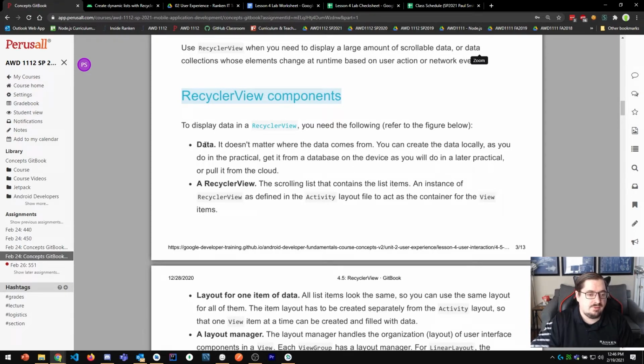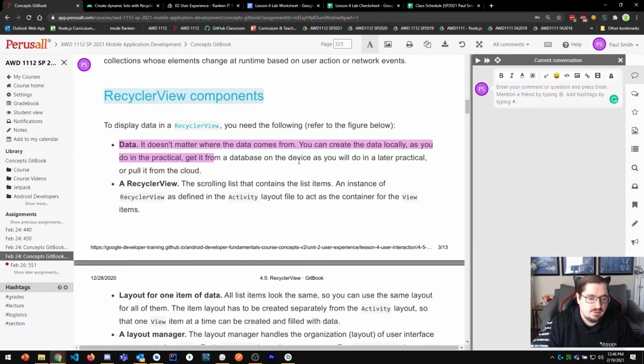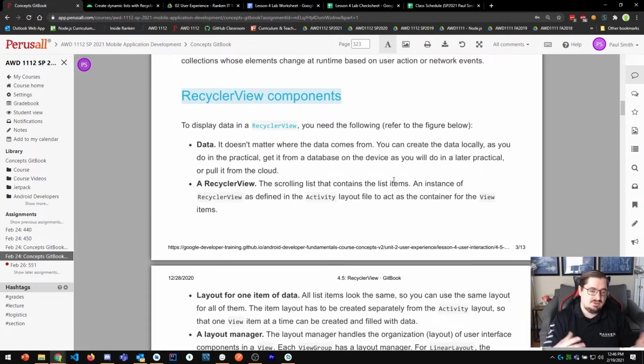So the first thing you have to have is data. It doesn't matter where the data is stored or where it comes from, but you need to have data, right? So if you're thinking about an e-commerce store, well, you need products. If you're thinking about fulfilling orders, well, you need orders somewhere.